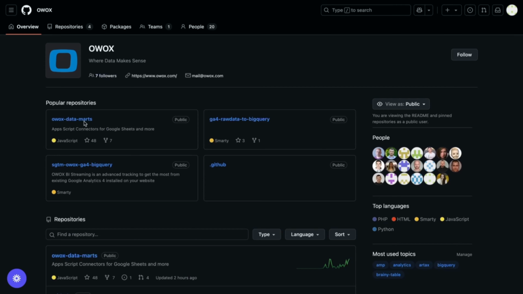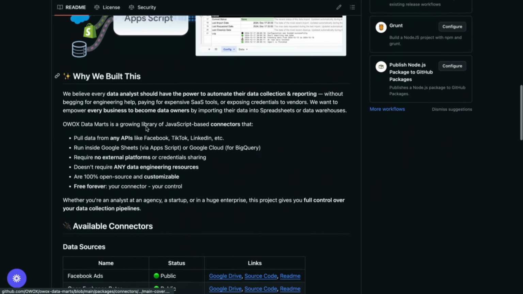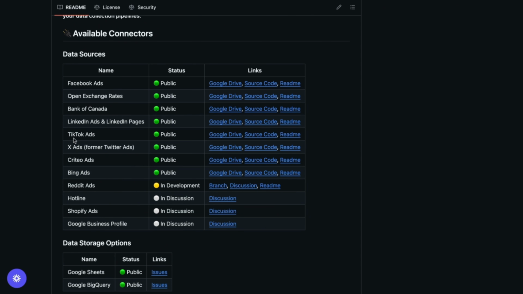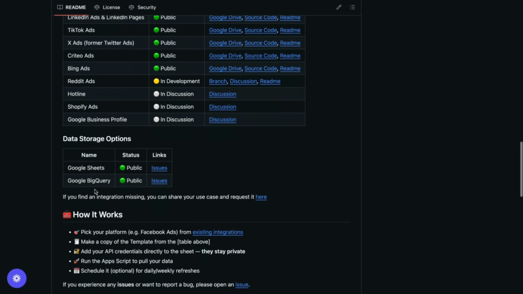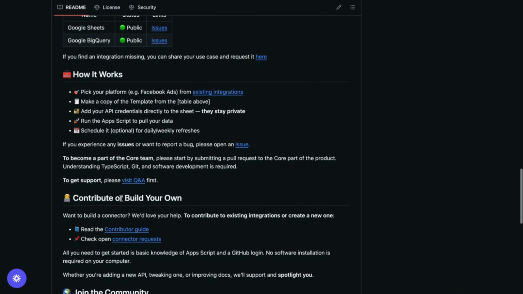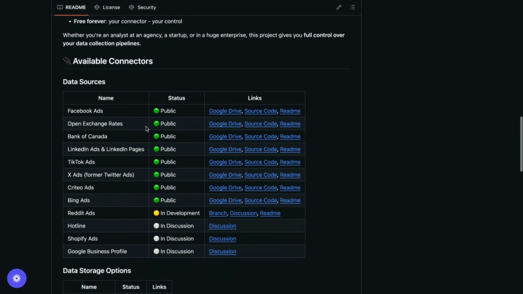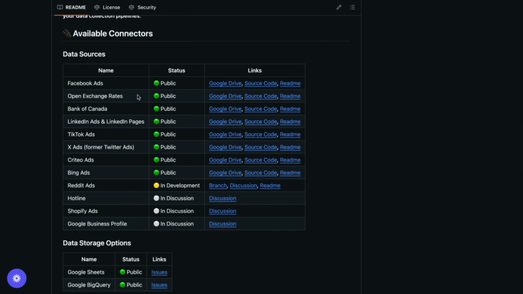OWOX Data Marts is different. First, it's free. It's an open source library of JavaScript connectors you can run in Google Sheets or Google Cloud. No third-party SaaS, no vendor lock-in, and no credentials shared with anybody else. Pull data from Facebook Ads, LinkedIn Ads, Pages, X, Reddit, TikTok, Microsoft, and much more.